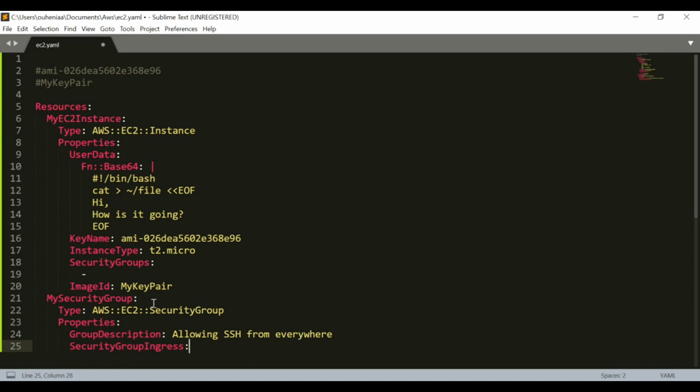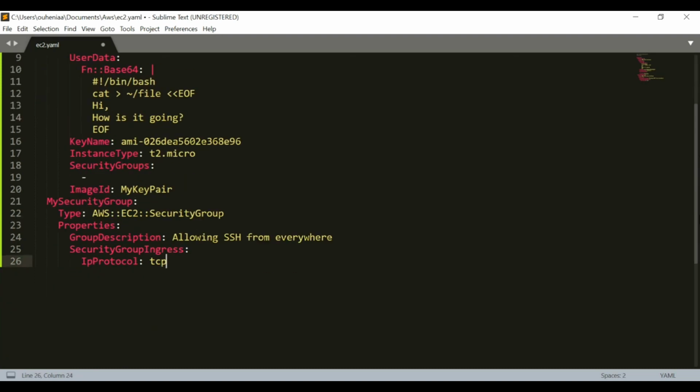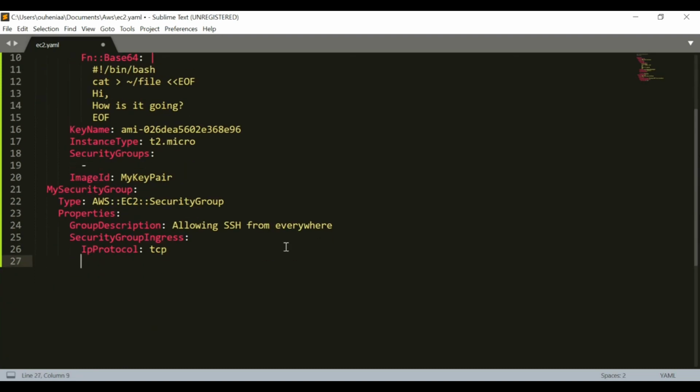Okay, this security group ingress property has its own properties. So the first one is the IP protocol. Its value is TCP, as I am using SSH. The second one will be the FromPort property. Its value is 22. The third one is the ToPort property. Its value is also 22.